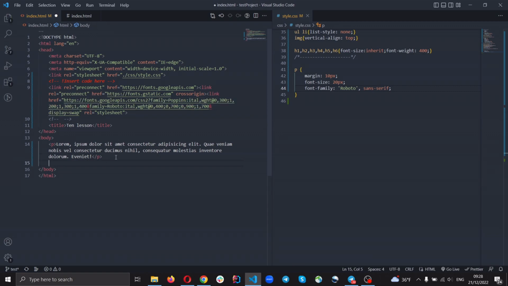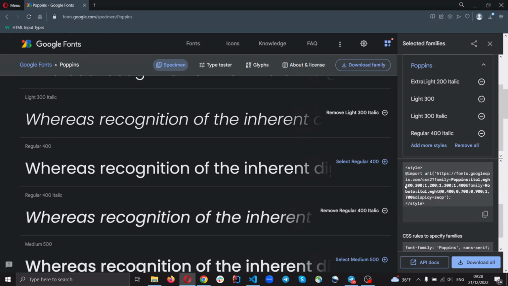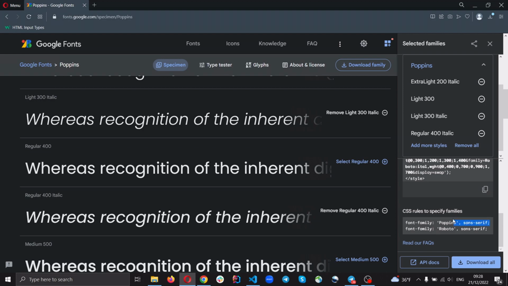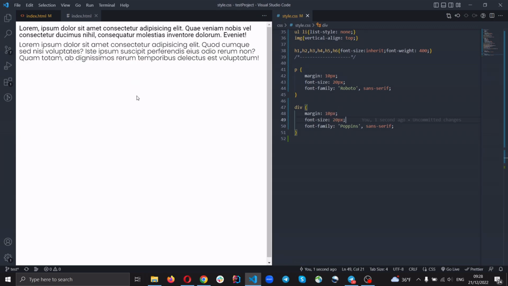For example, a div with some text. For example, like this. You see it, and after that, I add this font family for this style and div, and it will be changed. For example, I add the same margin and font size. So it works. Everything works. It's great.